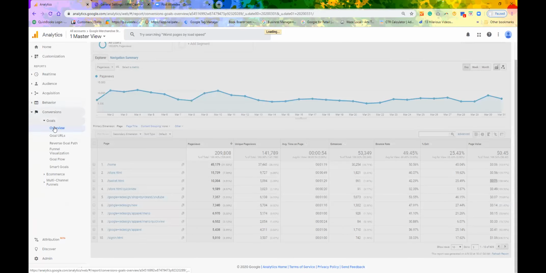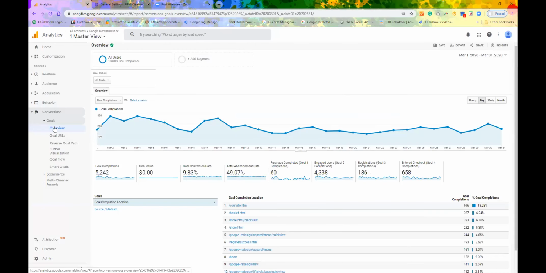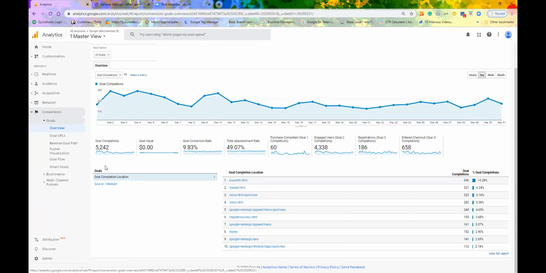Goals. I like goals because goals tell me that I originally wanted people to come on my website and complete a particular action. I wanted them to engage with my contact form. I wanted them to look at the contact us page and click on the call so I can see how many people have called me. All of that's possible right here. I can see there were 5,242 goals completed because I have set up conversion on all of these pages. So I can see how many of them have gone where.